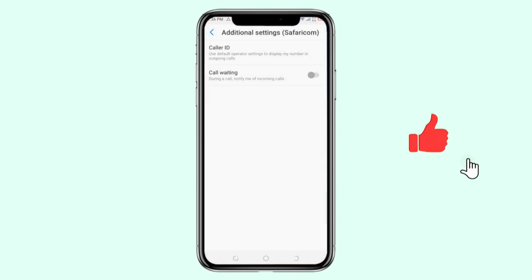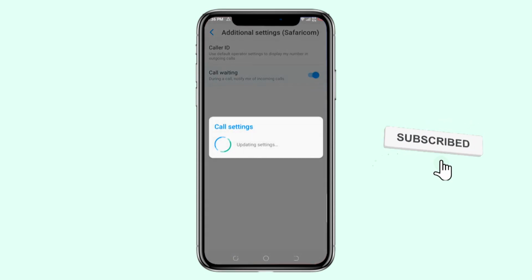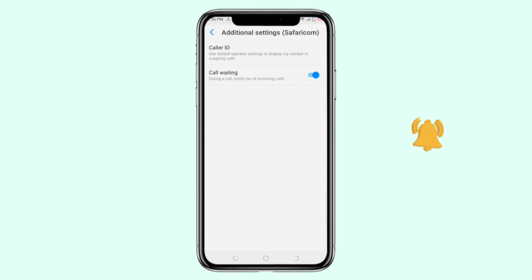Under this category also, I wanted to turn on my call waiting, so that whenever I get another incoming call while I'm having an ongoing call, it will always notify me that somebody else is calling me. So it falls under that category also. Then I'll turn back my phone.